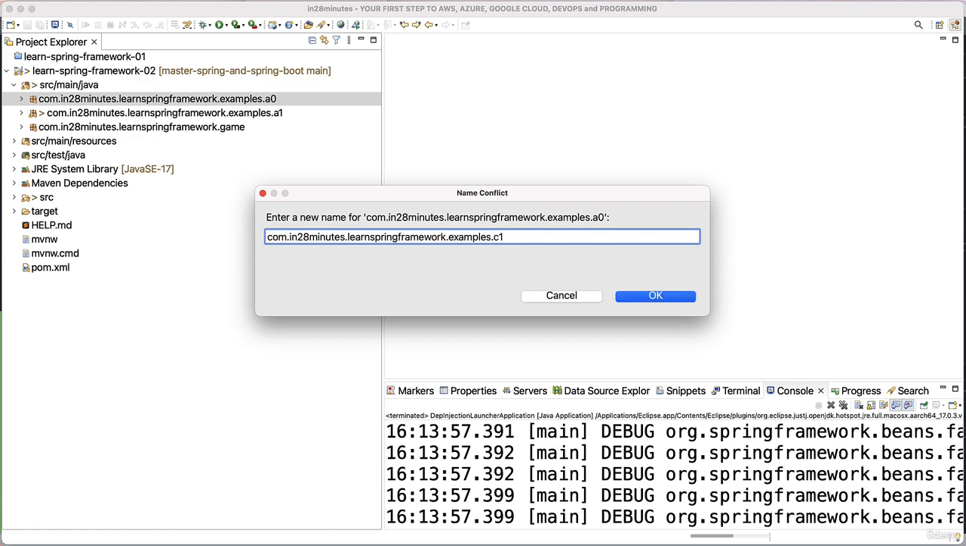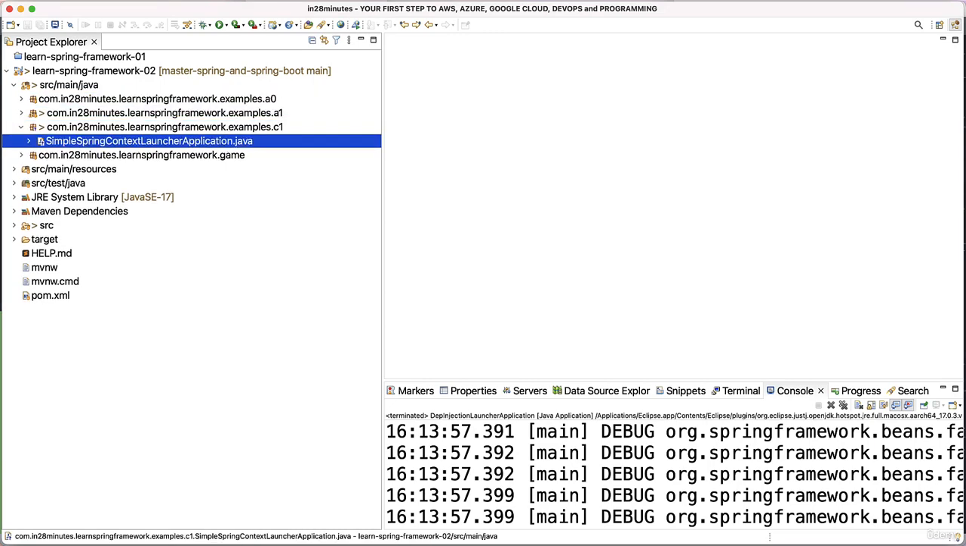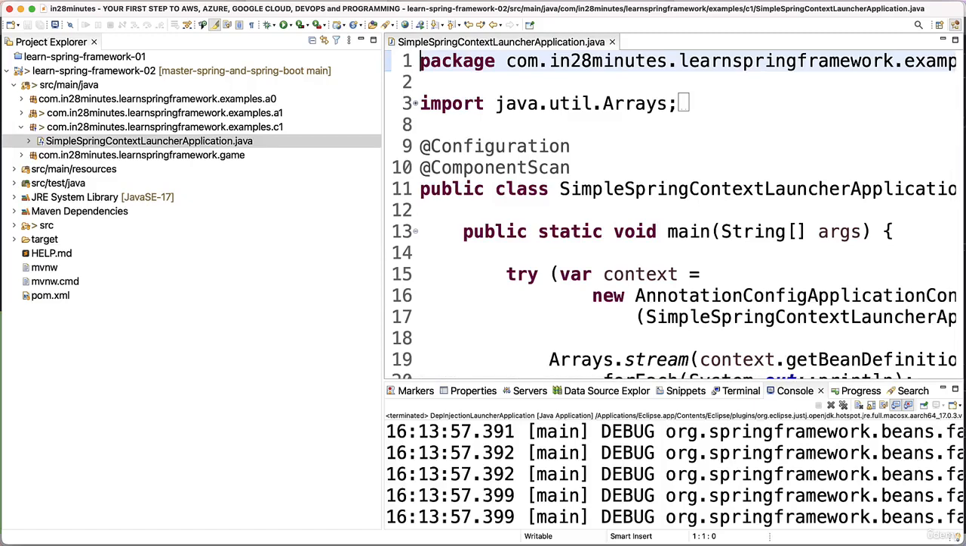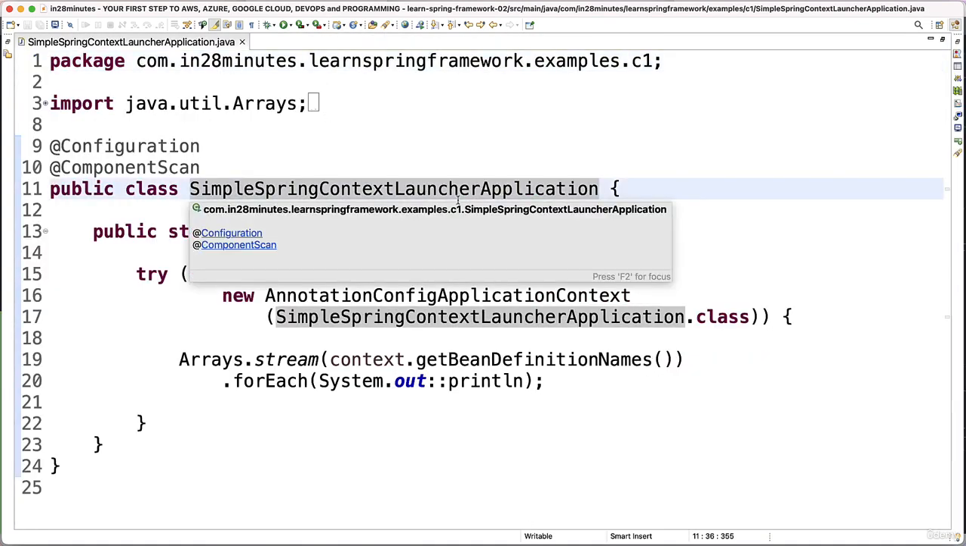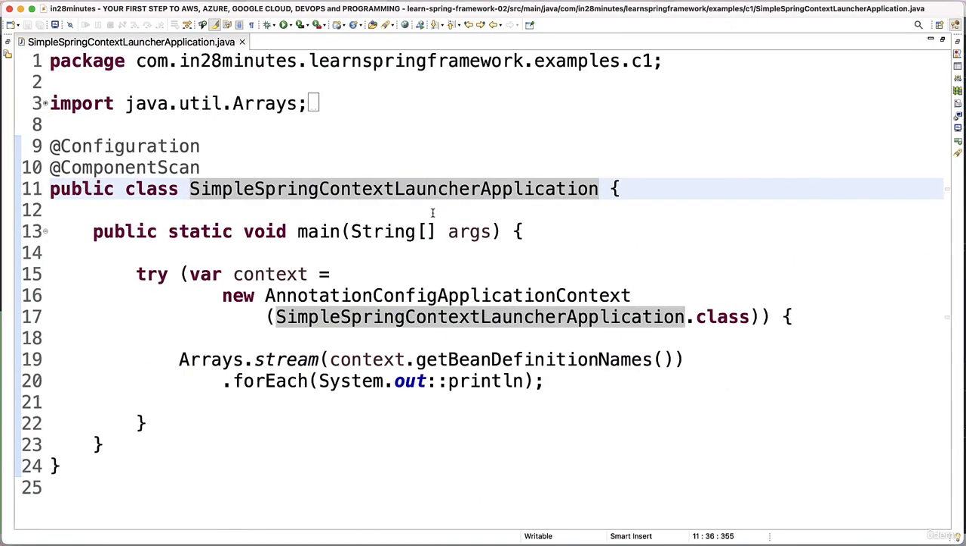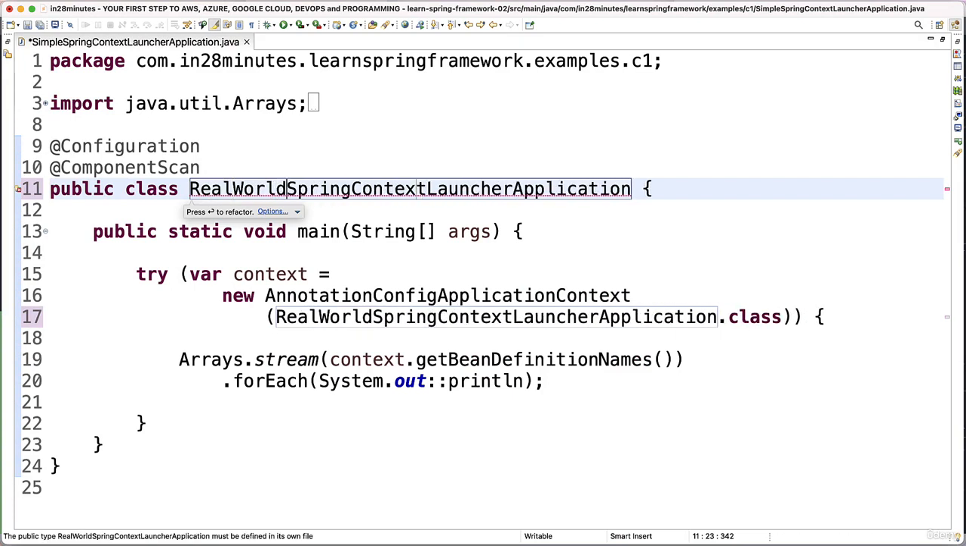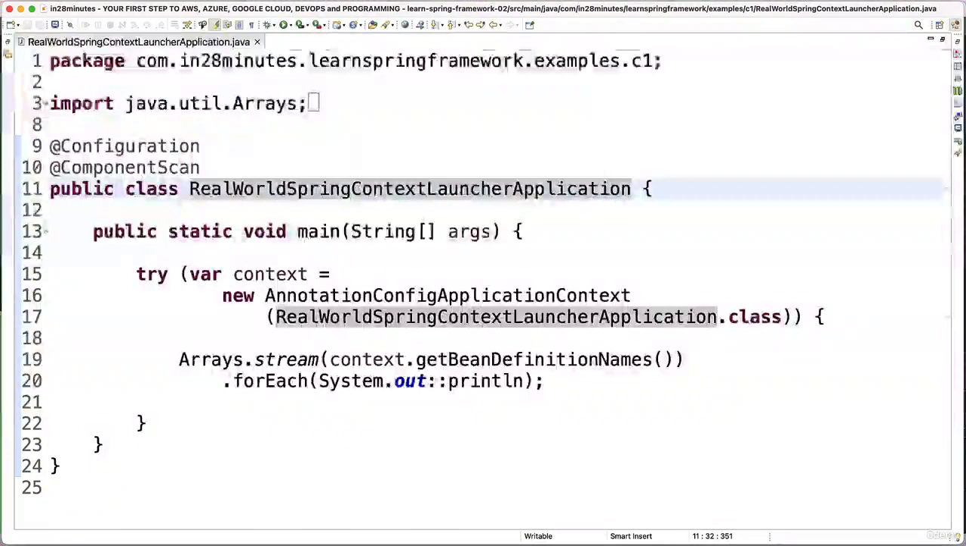examples C1, and I'll say OK. So we have C1 in here, and simple Spring context launcher application is what we are looking at right now. Over here, this would be the application which would be used to launch the business calculation service. So I'll rename this. I'll call this real world example Spring context launcher application. That sounds pretty cool. Let's say OK and continue.